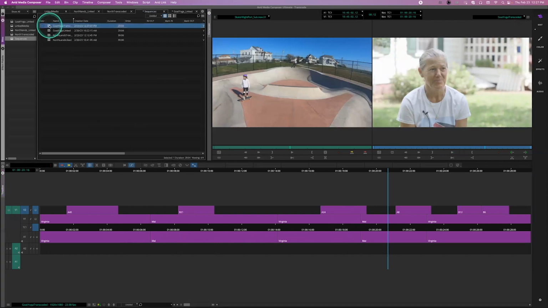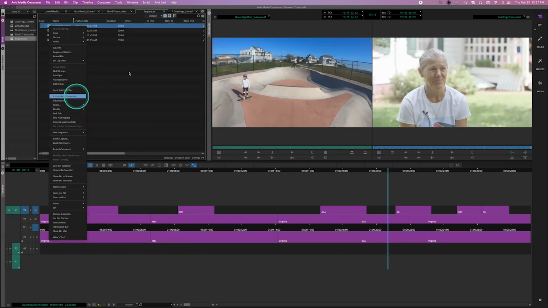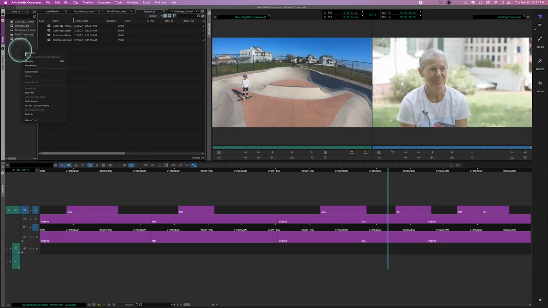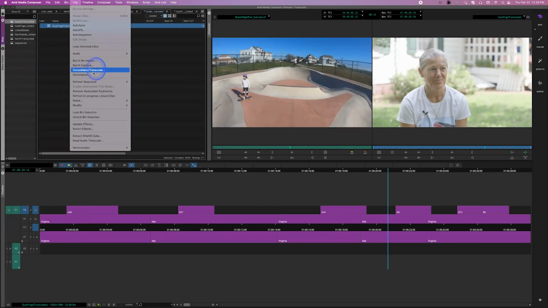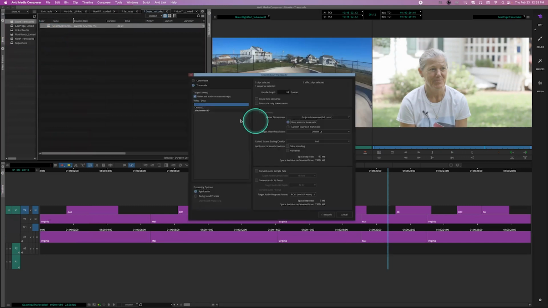So now we go here and we say, okay, let's consolidate transcode. Actually, we're going to take this sequence. We're going to make a new bin and we'll call this goats transcoded. And just for now, I'm going to take this Goat Yoga transcoded sequence and put it inside of here. And we're going to transcode this. We're going to go to Clip, Consolidate Transcode.